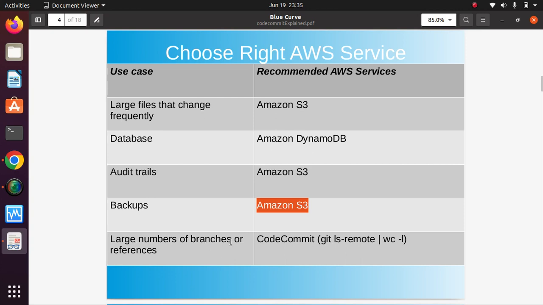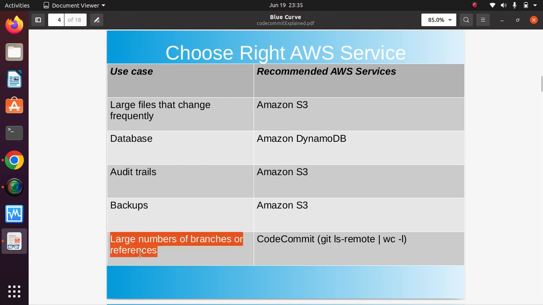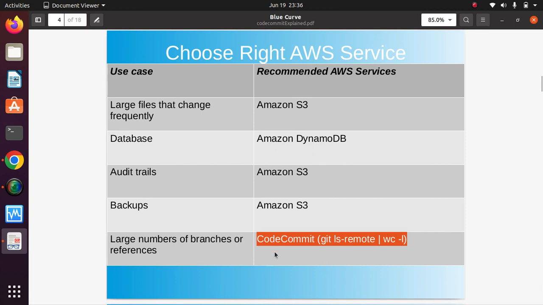Then a large number of branches or references. If we want to add different kinds of branches, a large number of branches or references, it means this is version controlling, and for version controlling we can use CodeCommit in AWS.